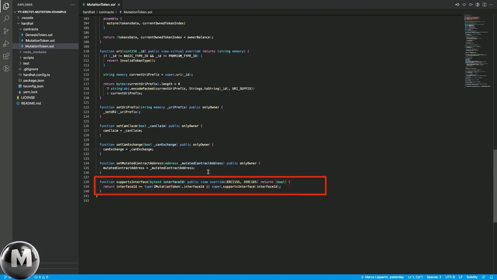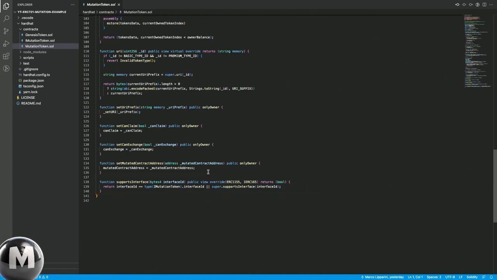The last function is used to make the EIP 165 calls return true for our custom interface, as well as it does for all the other ones. I will get more into detail about this in a dedicated video about interfaces. With these files covered, now you know what this contract does and how it works.